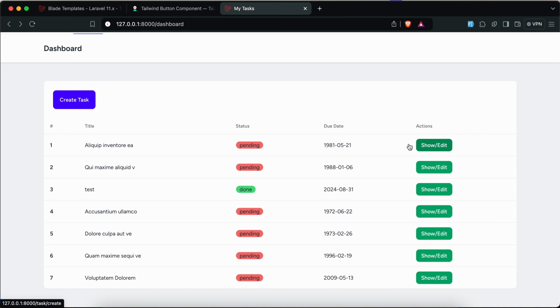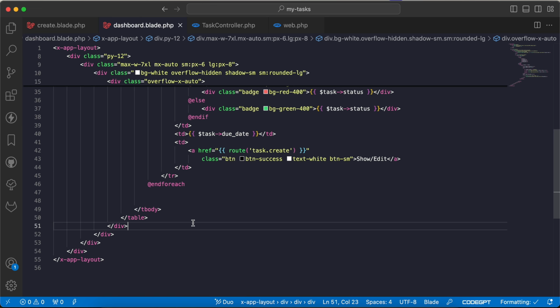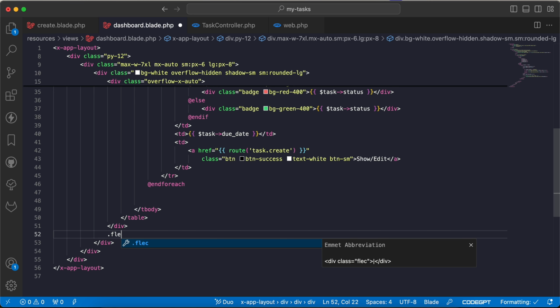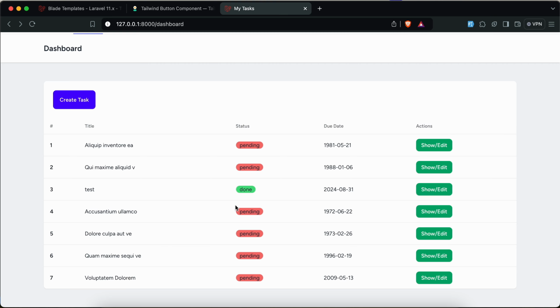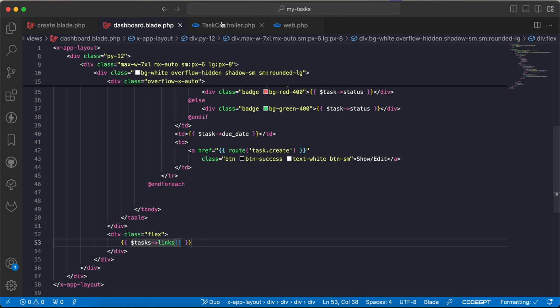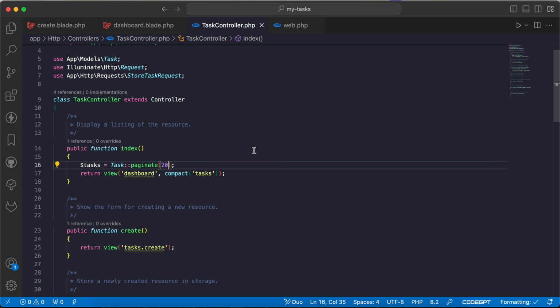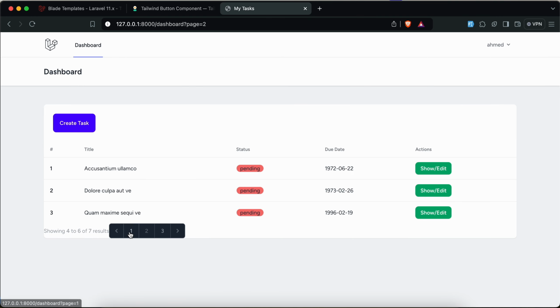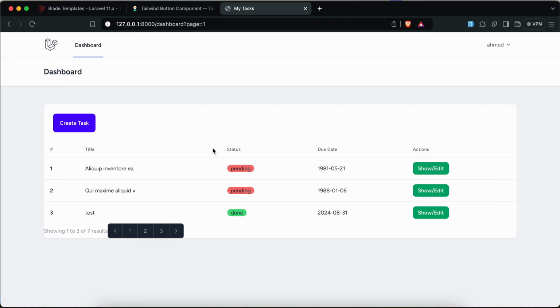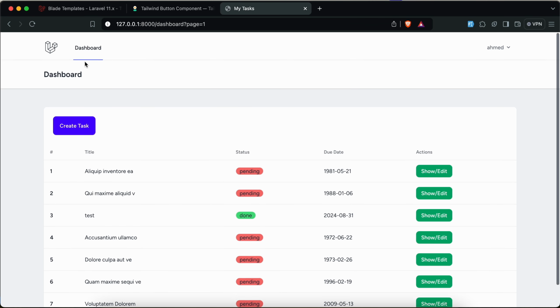So now we can create a task, we can display them, but don't forget we need also to add pagination links. So it's super easy. We can say here flex, okay, and use tasks and use the links method. Refresh, because I display 20 per page, it will not appear, but if I say 3 per page, refresh, as we can see 1, 2, 3, and so on, right? Now let's set it back again to 20. Everything is okay. Our dashboard is fine.